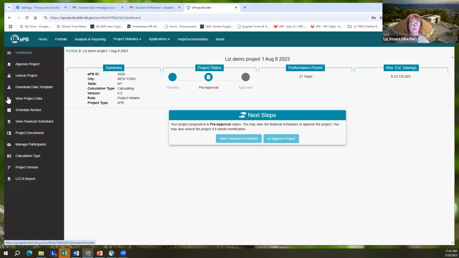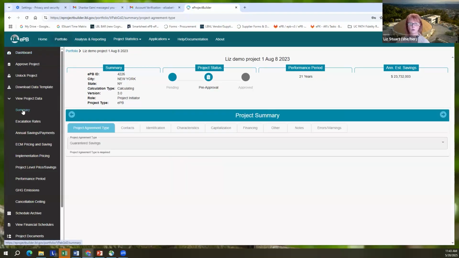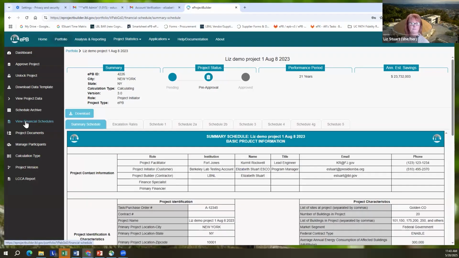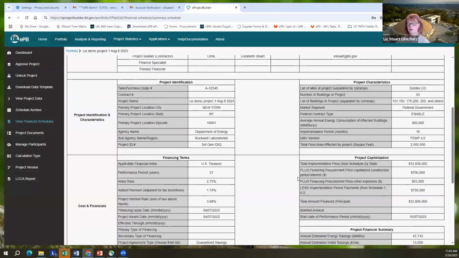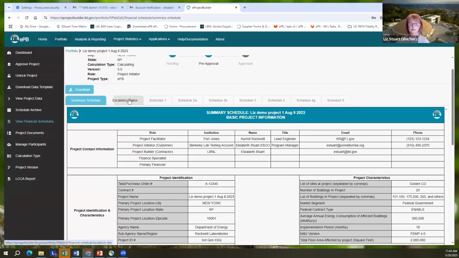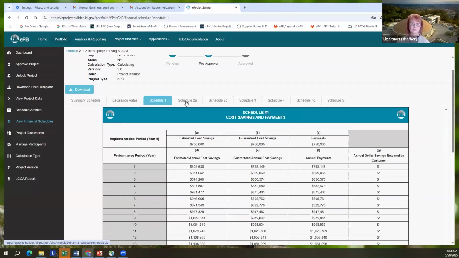So we can view the project data online. We won't go too much into that. There's other materials that go into that, but we've got a whole series of online fields that you can look at. We can look at the financial schedules. So this is basically a summary of the data that's in there, that was uploaded from the template, the escalation rates tab, Schedule 1, Schedule 2A, etc.